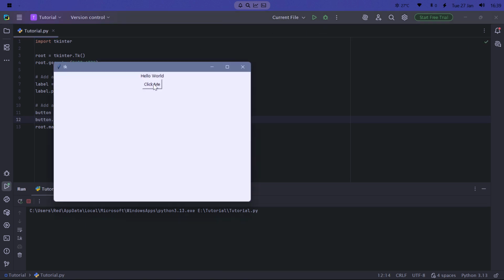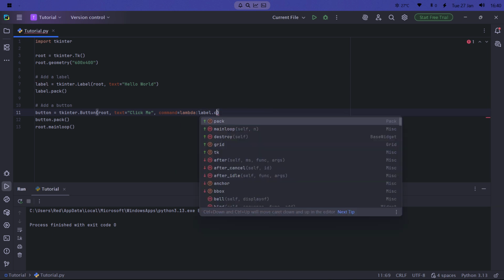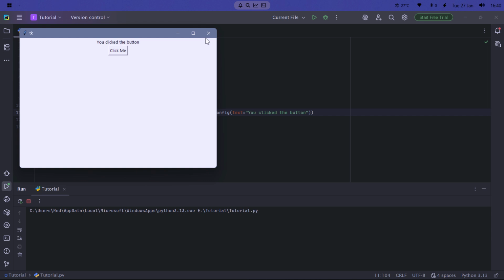Now as you can see, our button currently does nothing. The thing that you have to use in order to make the button do something is command. Command equals this. Now that will just destroy root and we don't want that to happen, so we have to do this, and then we can configure the label to change whatever the attribute is. Like for example, text, if you want to change the text. So label.config text equals "you clicked the button", and then that will just change the text of the label.